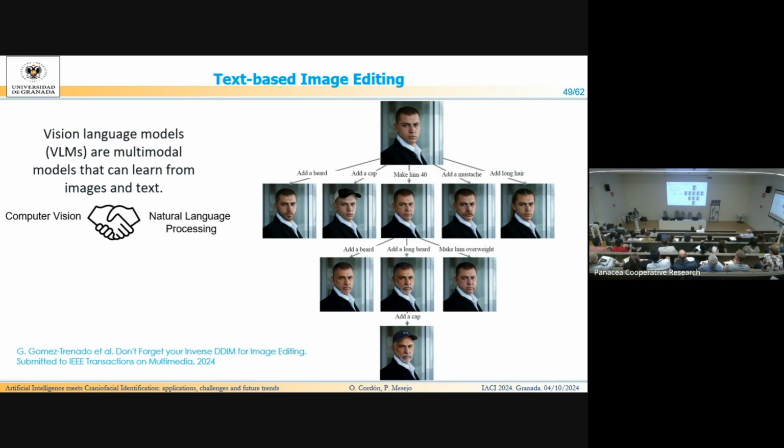Text-based image editing is like, as Oscar was saying, artificial intelligence includes many disciplines, right? If you look at any artificial intelligence textbook, you will see robotics, computer vision, natural language processing, knowledge representation, planning. So in this case, text-based image editing is a task that is solved by vision language models, VLMs, which is a very hot topic nowadays. These are multimodal models that can learn from images and text. So this is like shaking hands between computer vision and natural language processing.